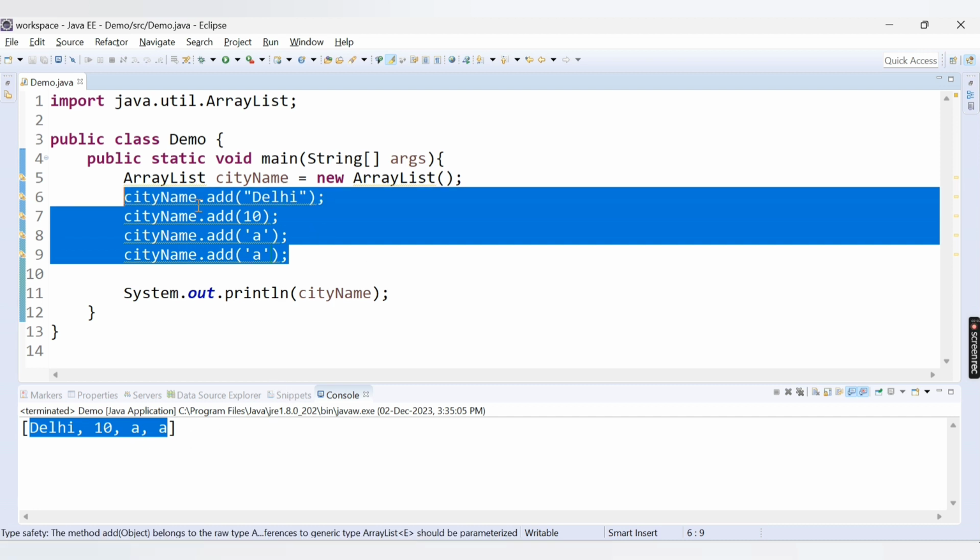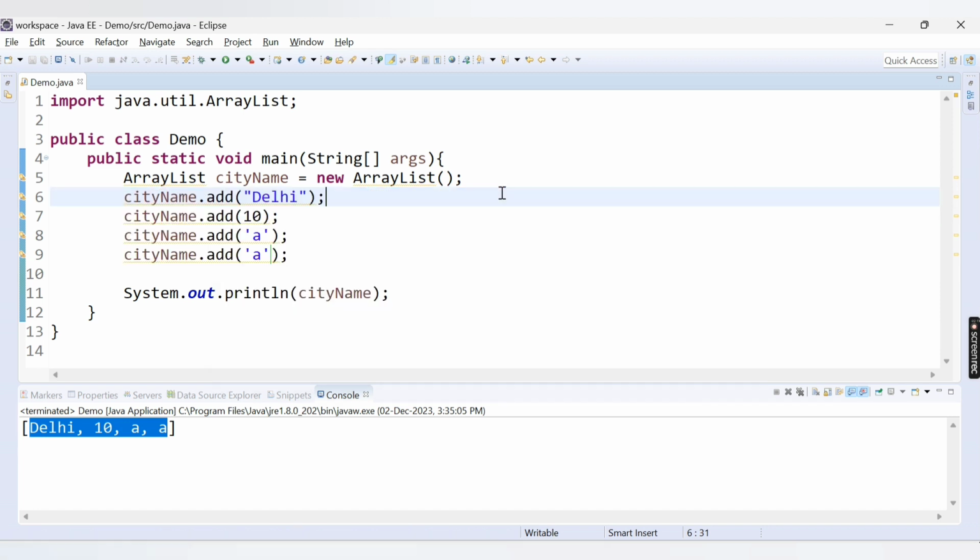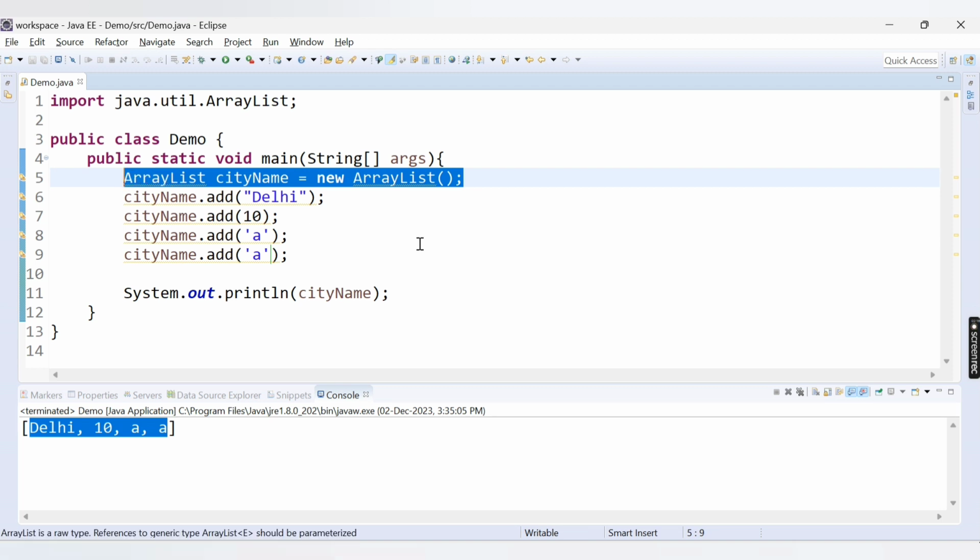So in this way, when you want to have an array list that should store different data type values, then this is the syntax to declare that particular array list.